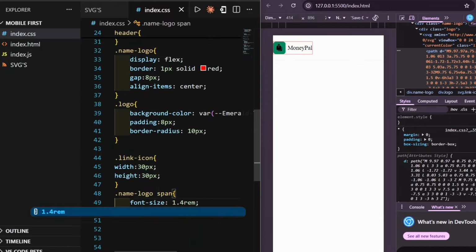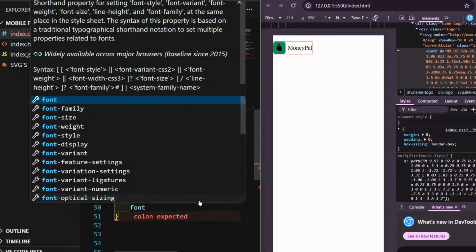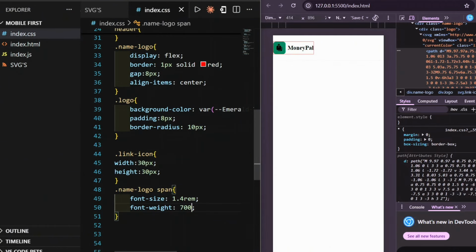Then I'll target our span class in our name logo, and I want to give it a font size of 1.4 rem. I also want to give it a font weight of 700.